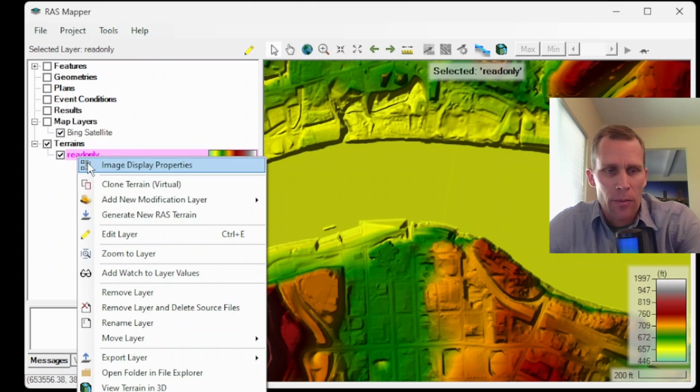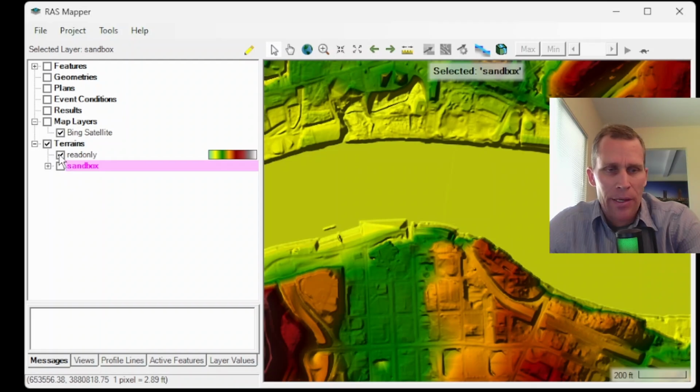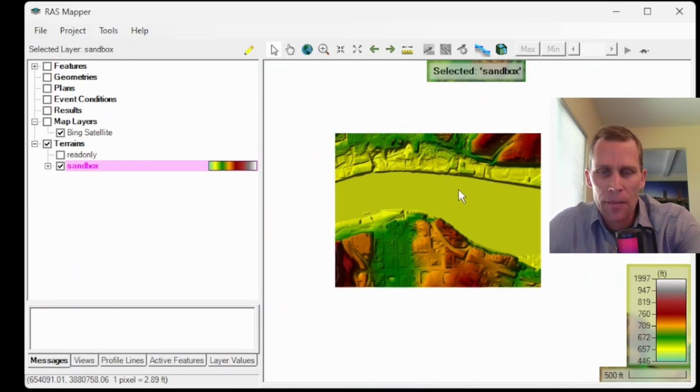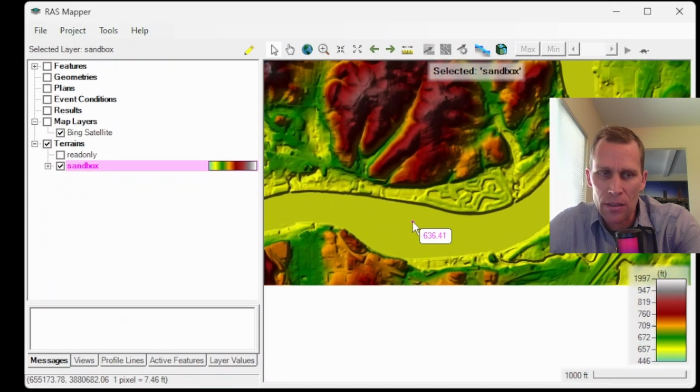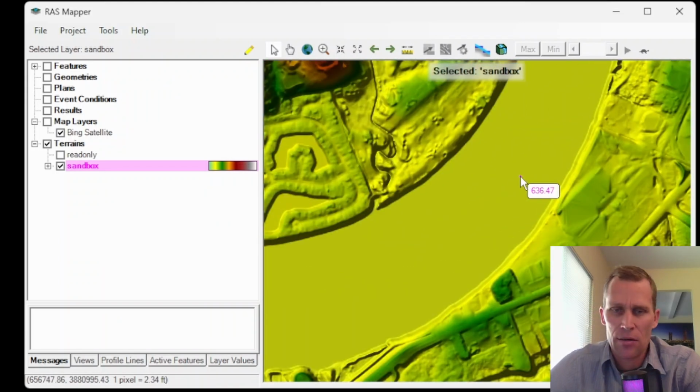So just stick with me for a moment. Right click, clone terrain. I'm just going to call this sandbox for lack of a better term. And now I can turn off the read-only version, turn on the sandbox version. Now I'm free to start making edits in my terrain. All right, so let's go ahead and make some modifications. I'm going to scroll up to the upstream end right here. And then let me go ahead and sketch in a center line and then save that to the sandbox terrain.